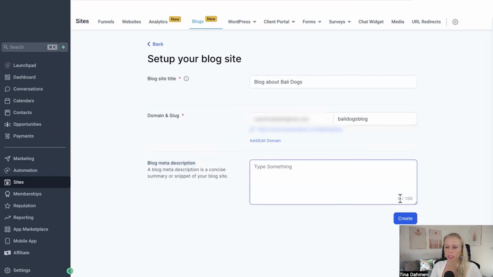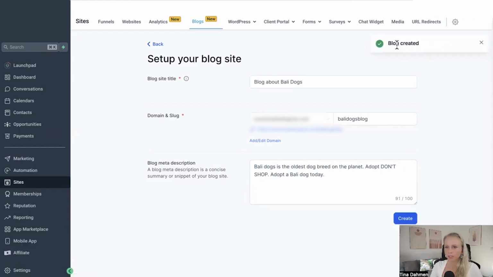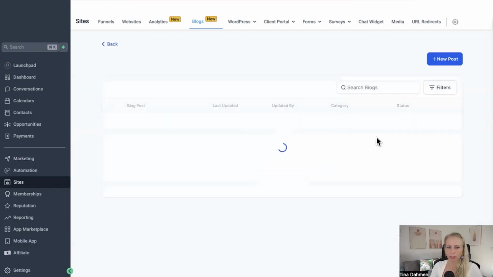You can insert up to 100 characters, so please make sure you again include any keyword which you would like to rank for. So for example, we are trying to rank for Bali dog, then we want to insert our Bali dog keyword right here. And here Bali dogs could be another keyword, and then let's hit create. Now you can see the blog page has been created.